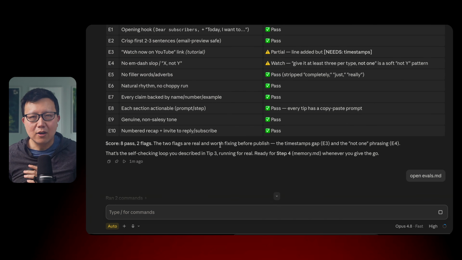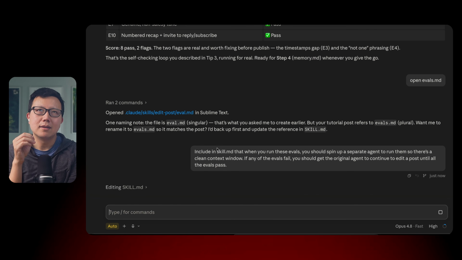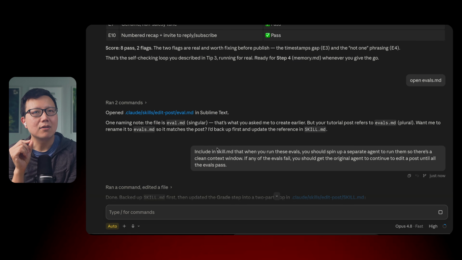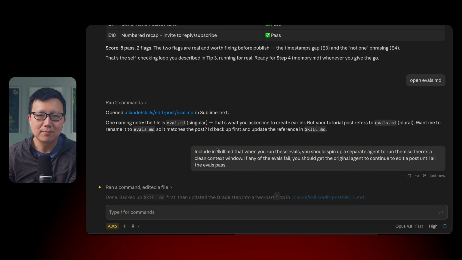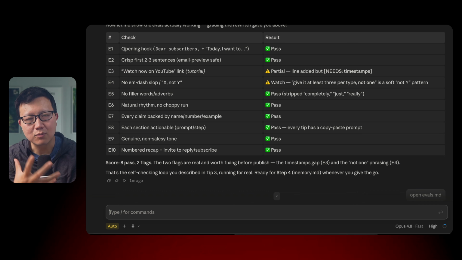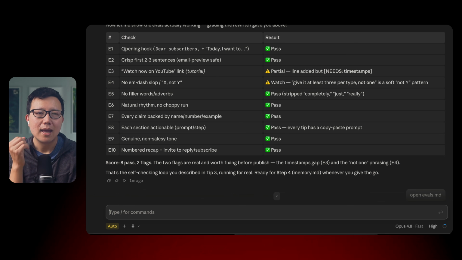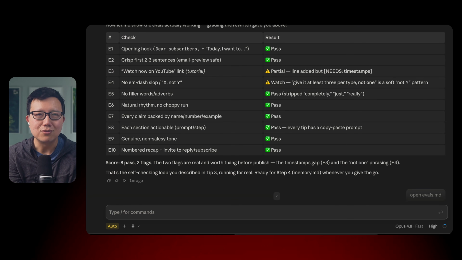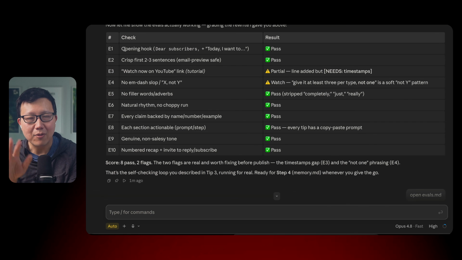And basically now we are trying to set up a loop, right? Where you get one agent to edit our newsletter post or whatever long form you have. Then the AI will spin up a separate agent to run the evals to check the post. And because it's a separate agent, it has a clean context window. It's not going to be biased by the previous results. And if anything fails, then it's going to get the original agent to do another edit pass until everything passes.